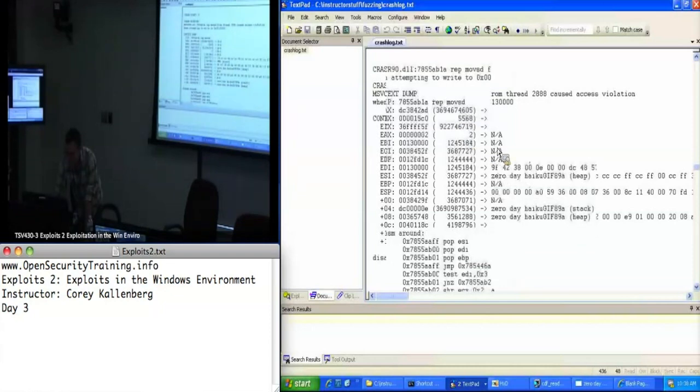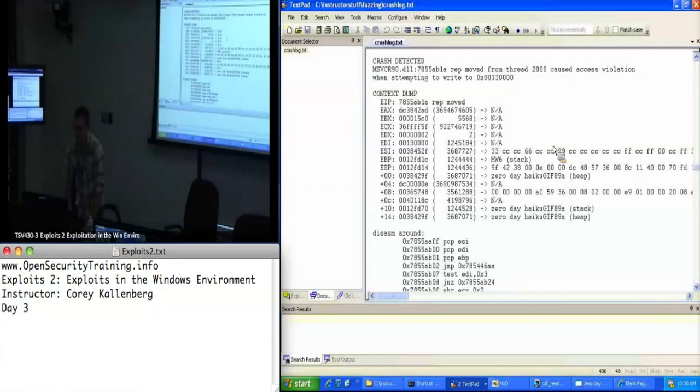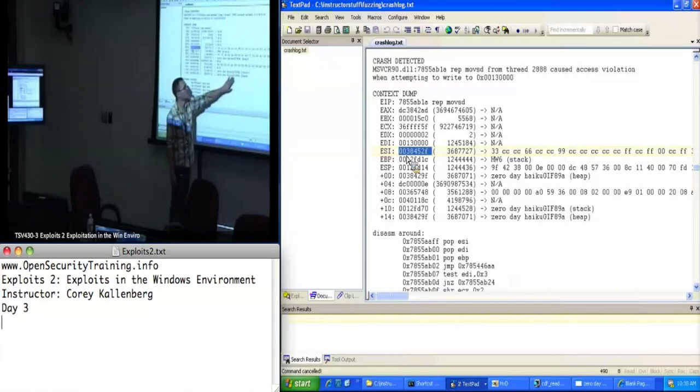Okay. Crash number 9. 33CC, CC66, CC99. So that is not uninitialized data. ESI, can anyone tell me what address they think that is? Is that a stack address? So that's a heap address. It's just good to keep track of where things are. But where is it writing to? What type of address is it writing to? Stack. Okay, so we are writing to the stack, so that's a good sign. The stack is pointing at what looks like attacker-controlled data, so that's also a good sign.